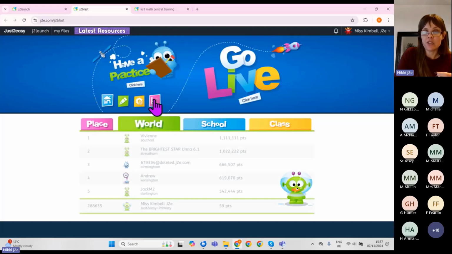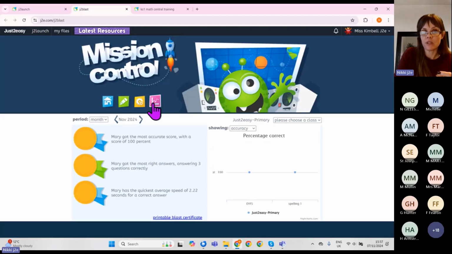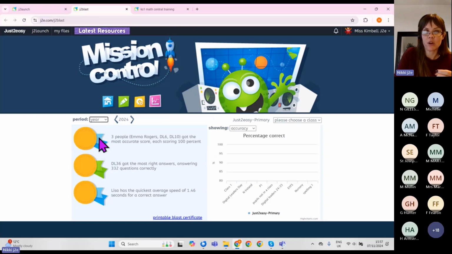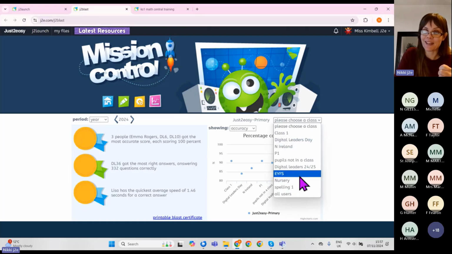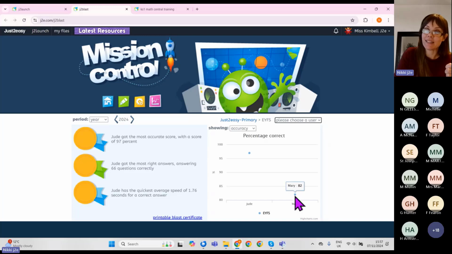And then as a teacher, you can access the data through this little graph here. I can see my whole school who are not playing this very much this year. So let's go over the last year. I can see there that EYFS aren't doing too well, unsurprisingly, so it's times tables. But let's have a look at EYFS. And we can see actually it's Mary that's not doing too well.